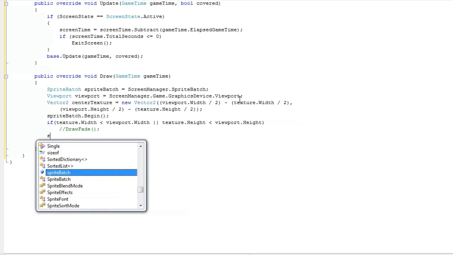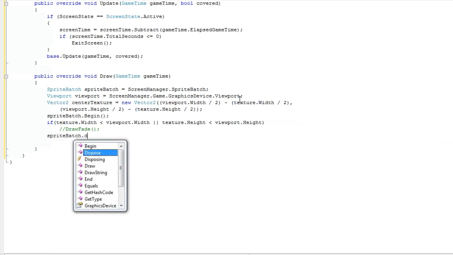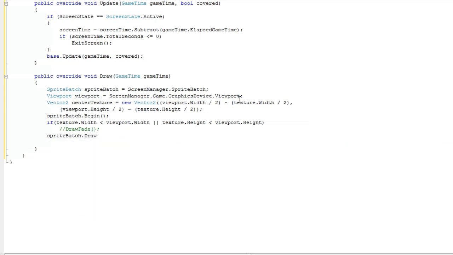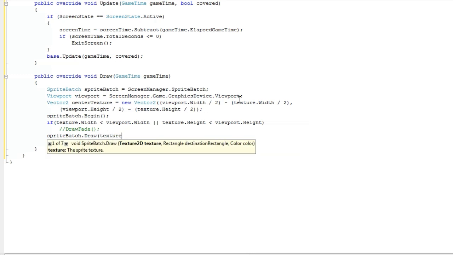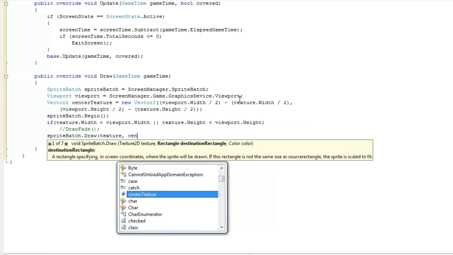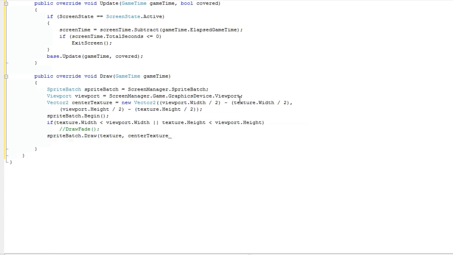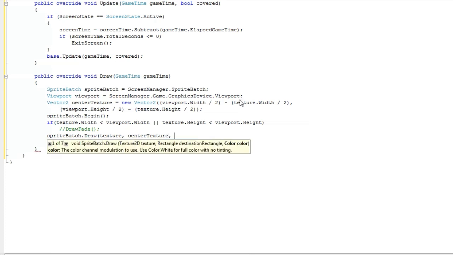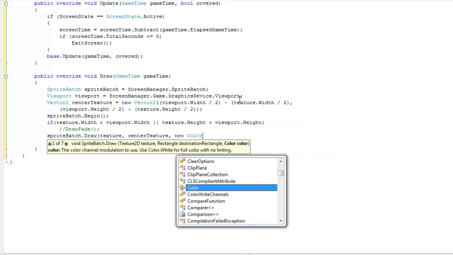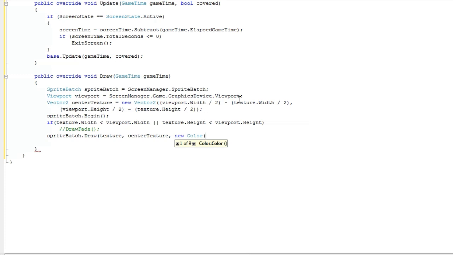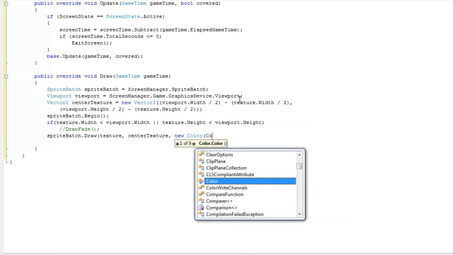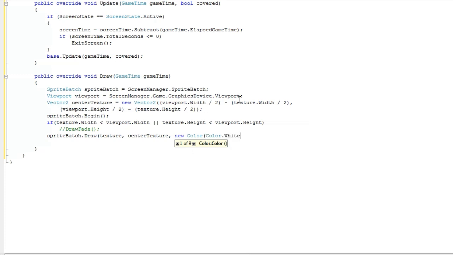Now once that's done, we need to do the sprite batch dot draw. We need to actually draw the texture. Texture, comma center texture. That's the vector 2. And the color is going to be new color, and it's going to be color.white.